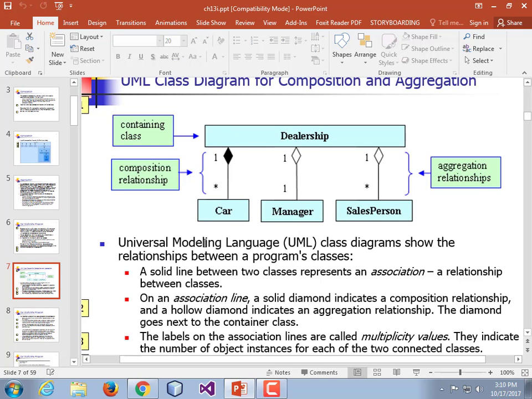But the Unified Modeling Language shows the relationships between a program's classes. And we've already done UML where, you know, you listed the name of the class up at the top, and then you listed the methods, and then you listed the data items. I think I have those reversed. The data items were in the middle and the methods were at the bottom. And then you draw lines between your classes in order to indicate the relationship. A dealership has both a car, a manager, and a salesperson. This is saying that a car is the one that can be owned by more than one dealership because it has a solid box. It's a solid line.